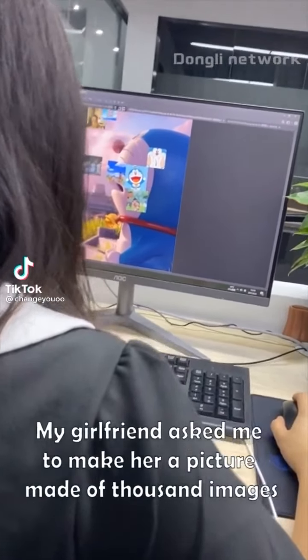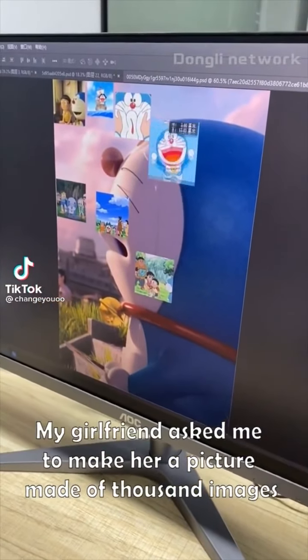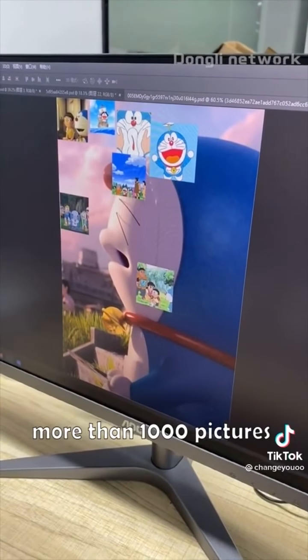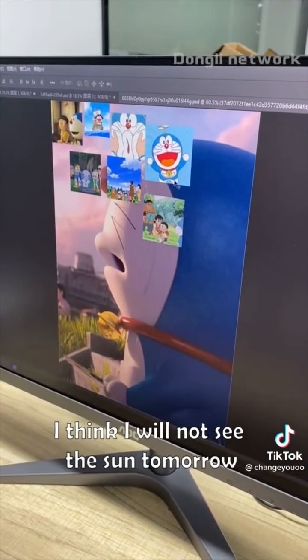My girlfriend asked me to make a picture made of 1,000 images. More than 1,000 pictures. I think I will not see the sun tomorrow. I will do it in 10 seconds.